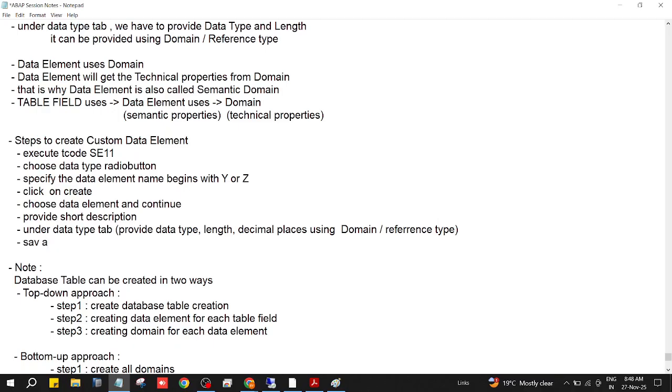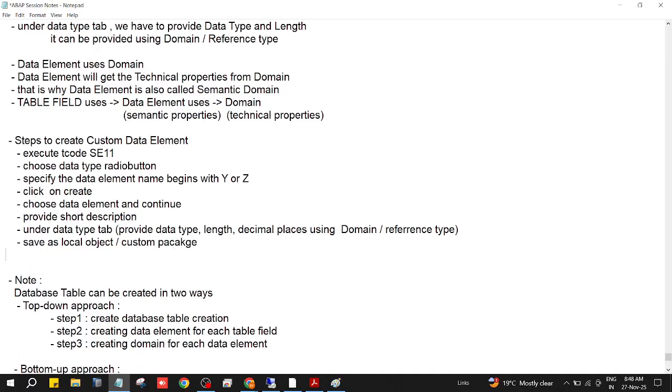Otherwise, you can go for save. When you save, you can choose either a local object or a custom package. If it is a local object, there is no workbench request; it goes to $TMP. If it is a custom package, it will propose a workbench request. There you have to continue or create the workbench request.